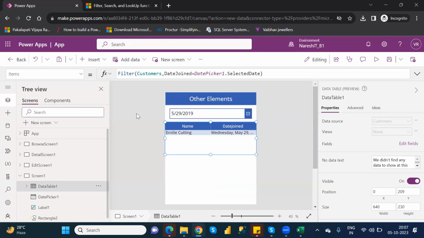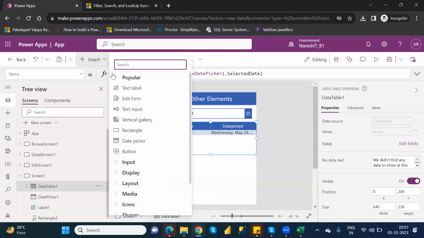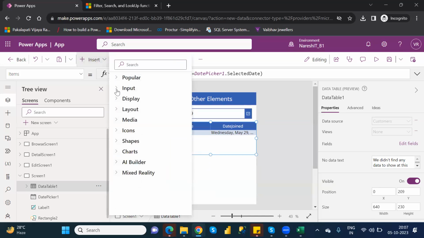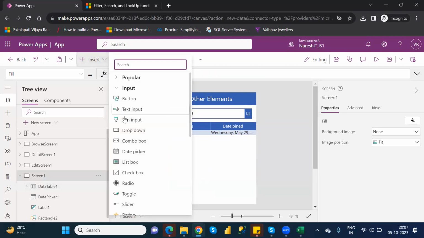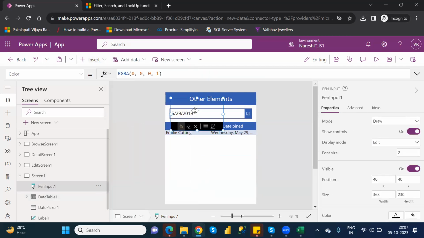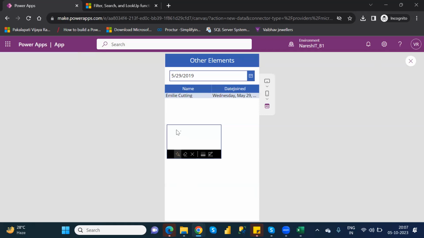Now we can take the next ones; there are so many things. See here, under the input, you will see that there are different controls. Button, we already discussed it. Text input, we already discussed it. Pen input, what will this pen input do? Suppose, for example, click on this pen input and you can put it here itself. When you play the application, you can write a signature here itself, drawing with your mouse.